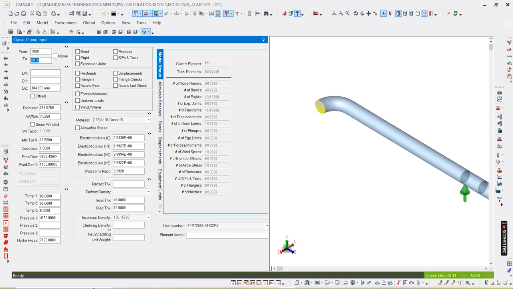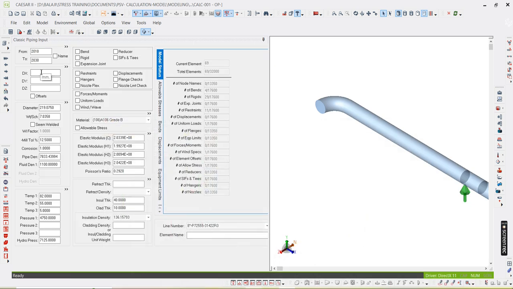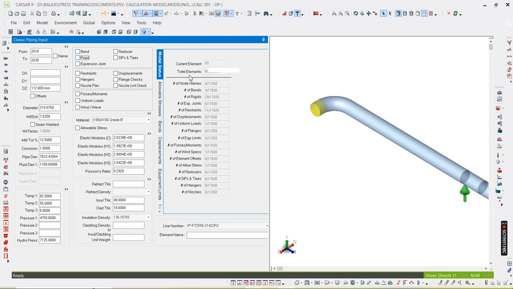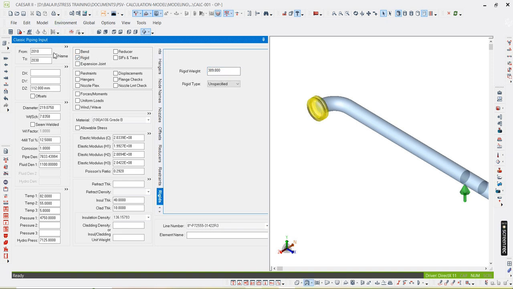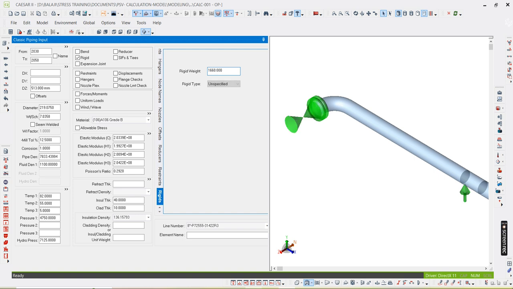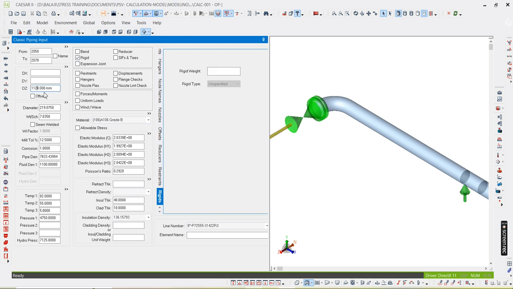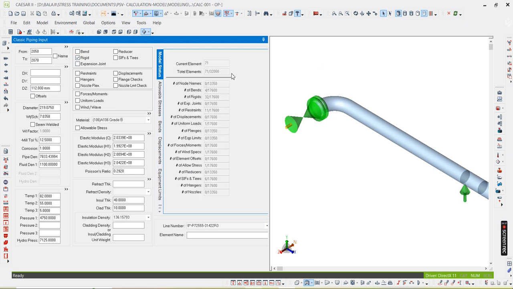So go to the next element. Flange and then valve is there. Okay. Flange and valve. Well, just I am giving some weight, so you need to refer to your isometric and pipe data to enter the correct values. 112, 112, not 1120, 89.